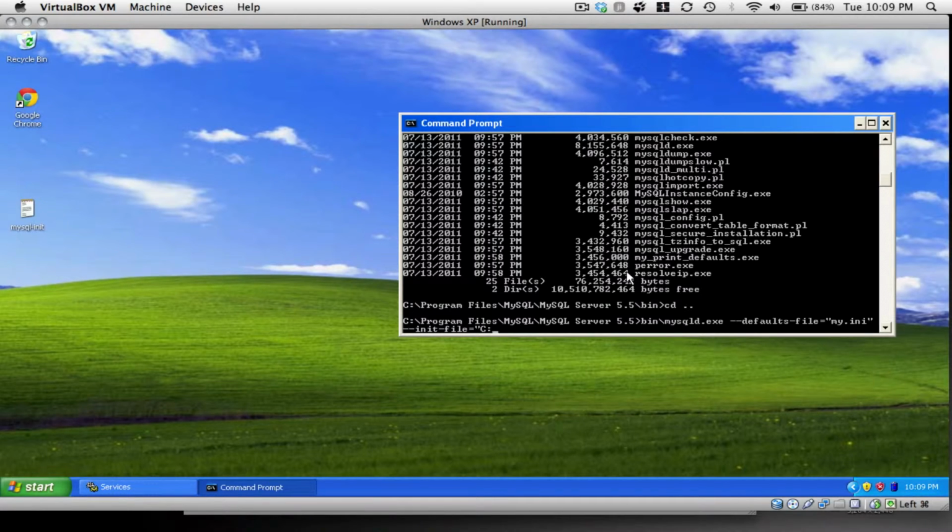Capital C colon backslash. Now since mine's on my desktop, I have to go to Documents and Settings, backslash my username, backslash Desktop, backslash mysql-init.txt. Now here's where it gets a little bit tricky. What I need to do is I have to go in and give escape characters. So I need to do double backslashes wherever I would normally place a single backslash.